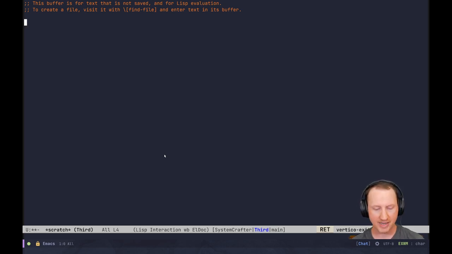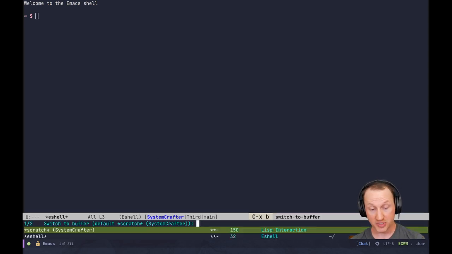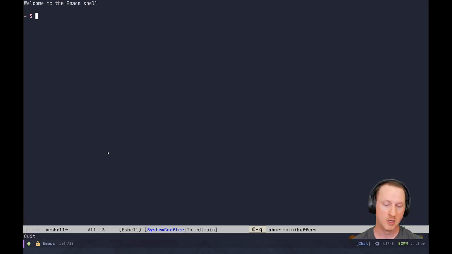Now, if I jump back to the System Crafter perspective with Control X X P to switch to the previous one and use Control X B again, we'll see eshell is still here inside of the System Crafter perspective, but it's been removed from the third perspective. So it just shows you that you have total control over which buffers show up in which perspective lists. You can add them, you can remove them, you can move them around, whatever you want to do. So it's a much more tightly controlled way, I guess you could say, of managing your buffers.